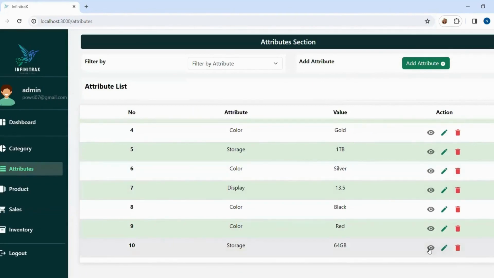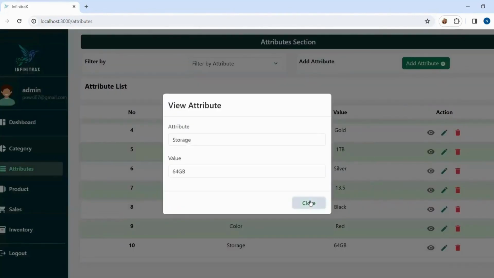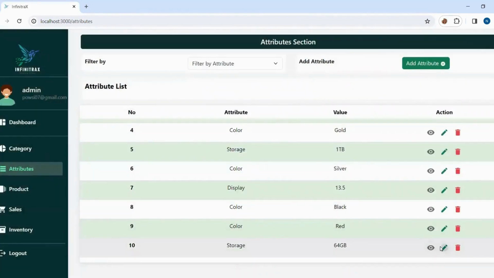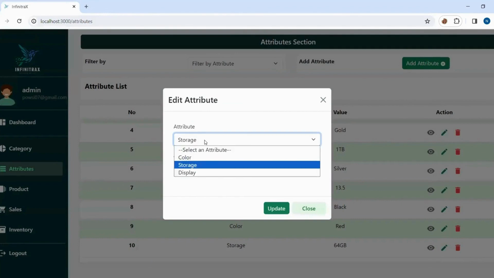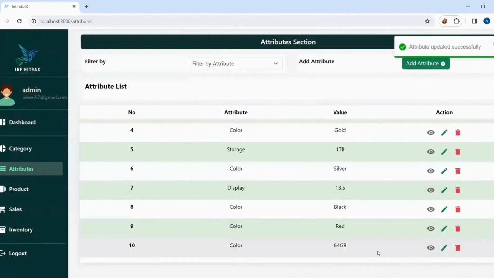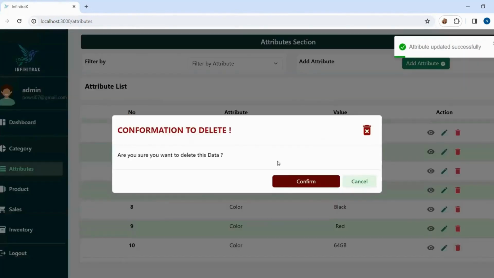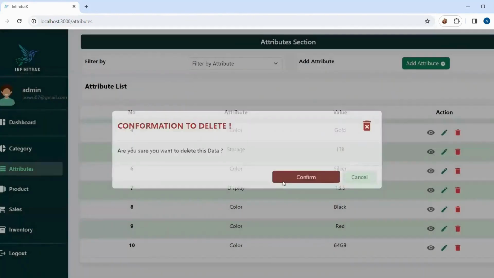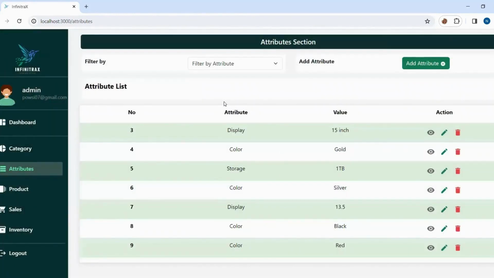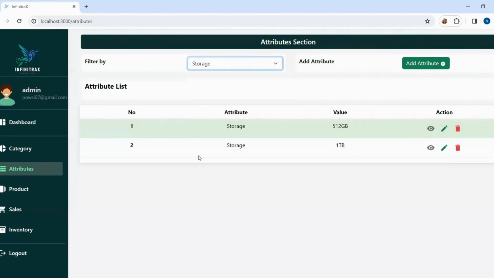Can be viewed through this option like this. Let's edit now. For edit, I will change its attribute to color and click on this update. It will be edited. Also, we can delete using this delete option. Here is the filter by attribute option. I will choose storage here. As you can see, it will be filtered like this.